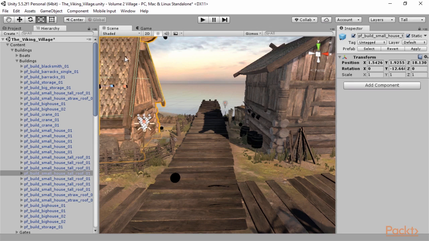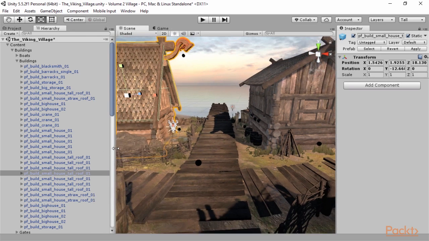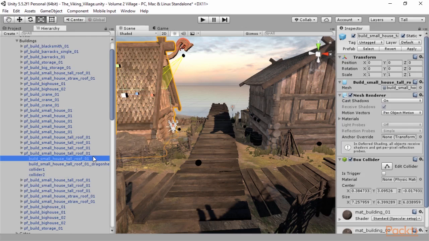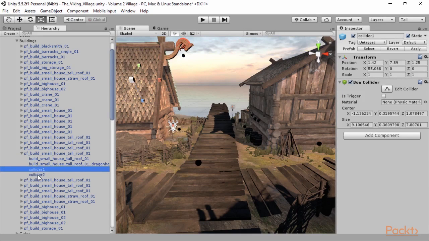So let's look at this specific game object that we have selected. As you can see in hierarchy view, it is called a prefab build small house tall roof 01. You can look at the subordinate components to that, and we have small house tall roof 01, and then we have the dragon head that's on the top of the roof. As I select each one of these components, the selection changes in scene view and the inspector view is updated accordingly.